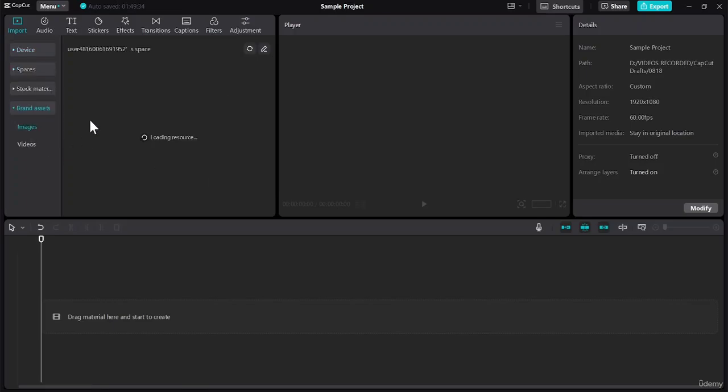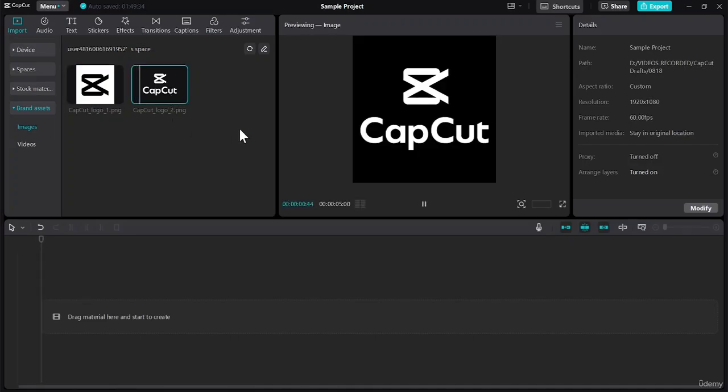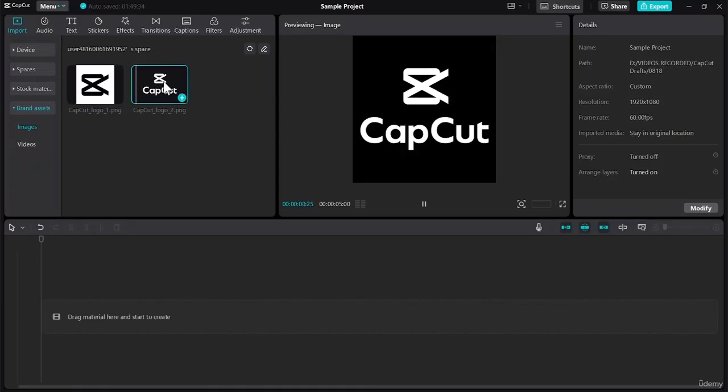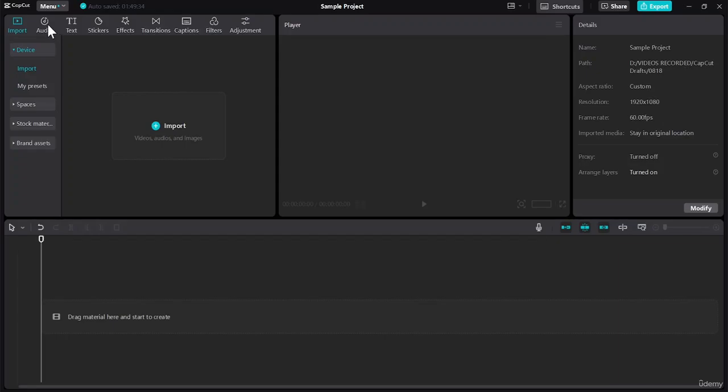Now let's go to brand assets. So these are the images which are CapCut logo and CapCut logo 2. This is another logo, and this is just the logo, and this is the logo with the text. Now let's go to videos. So it doesn't have anything, but you can also use it from your cloud storage. Now let's head to the audio tab.